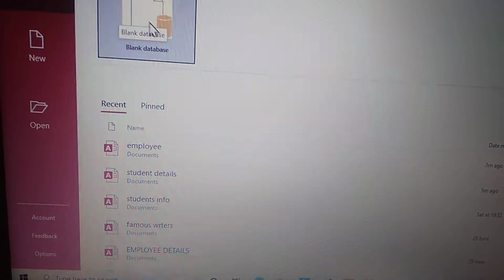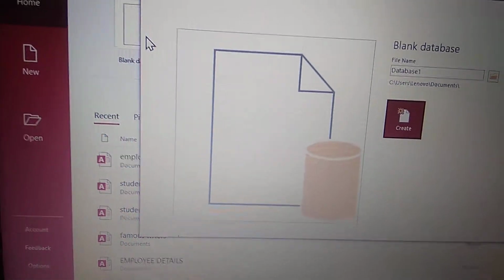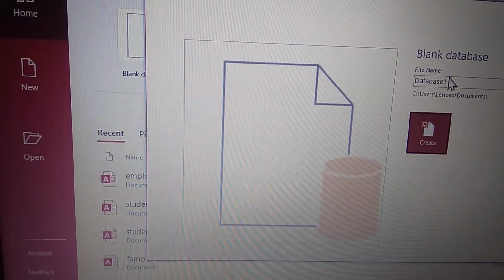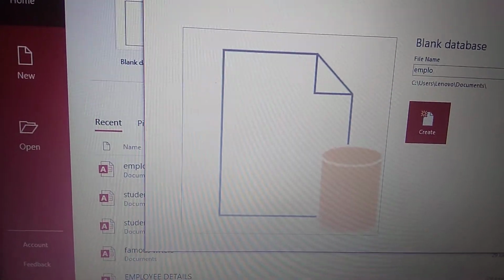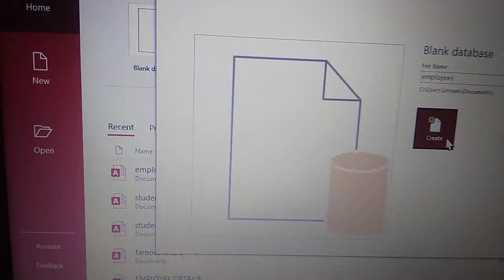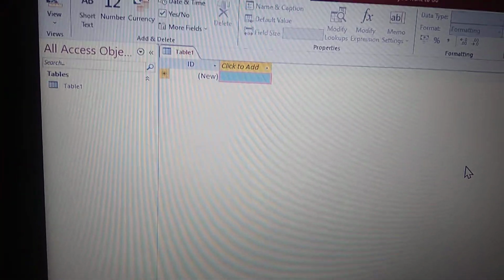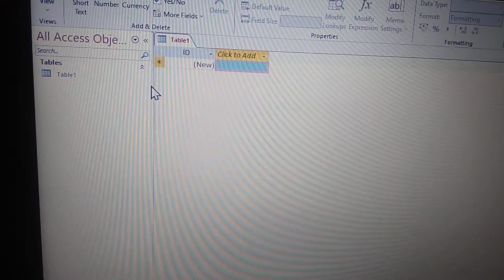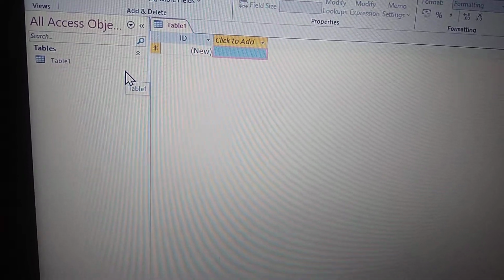So here I am going to create a new blank database, and in this new blank database I am going to maintain employees' details. So I am typing here employees, only employees in short. Create it. The first screen you will get, one object will be created in your Access file, that will be Table 1.